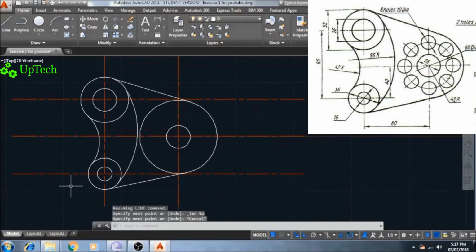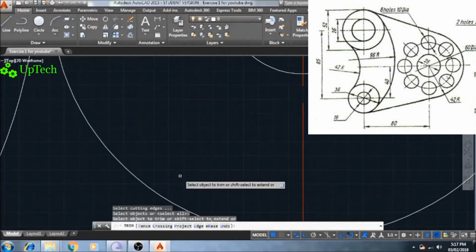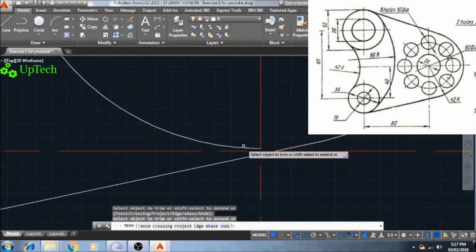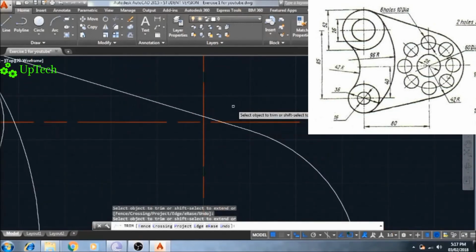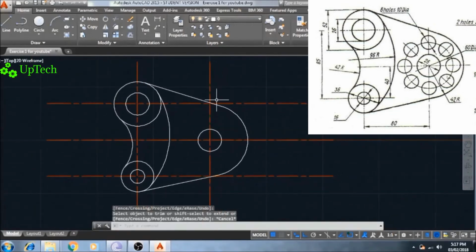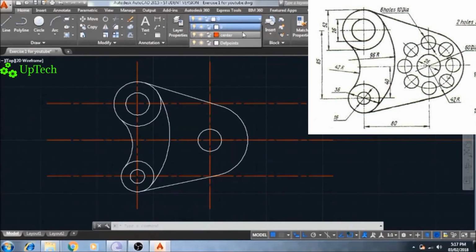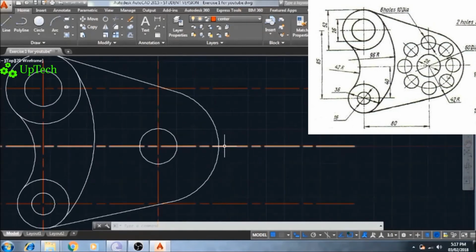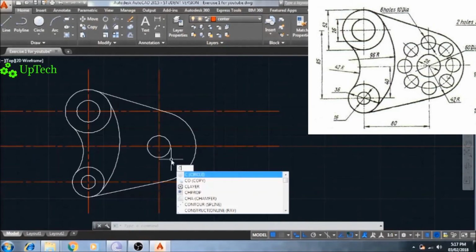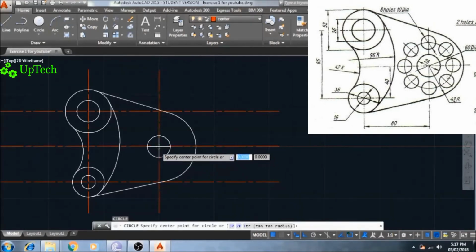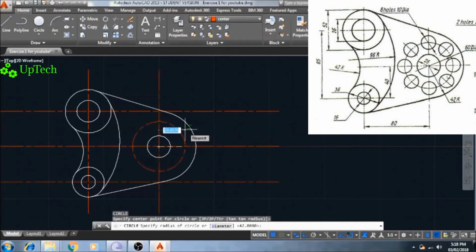Now again take the trim tool, TR, enter, and trim. Now change the layer to the center layer. Again define a circle, C, enter, and define the center point, and the radius is 30.